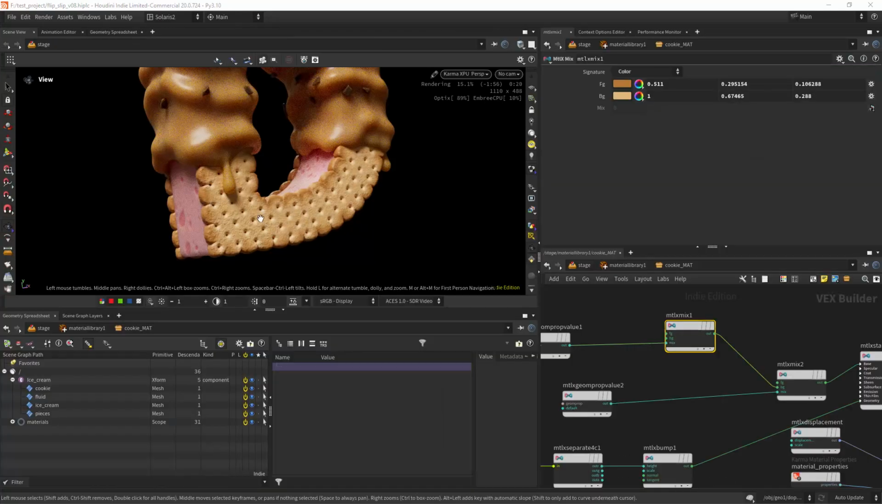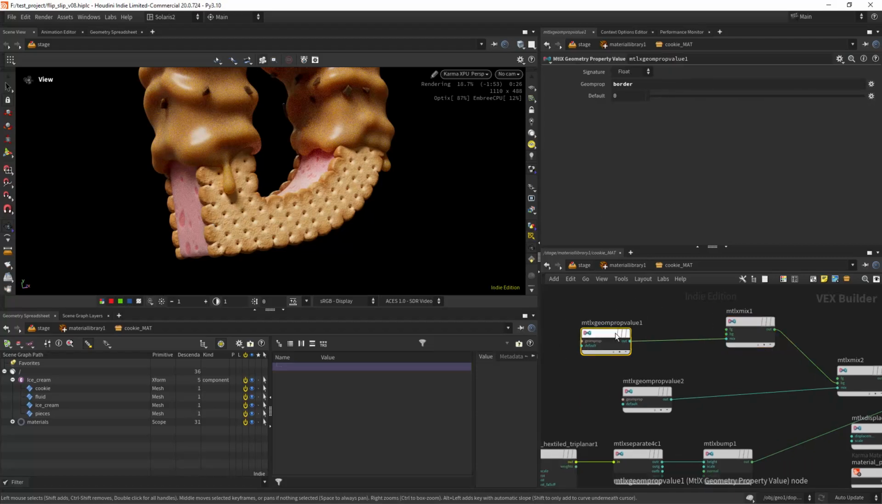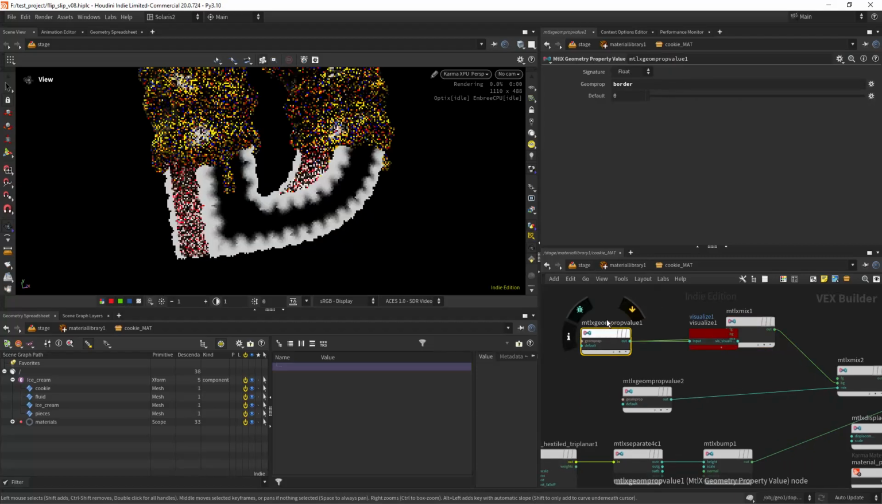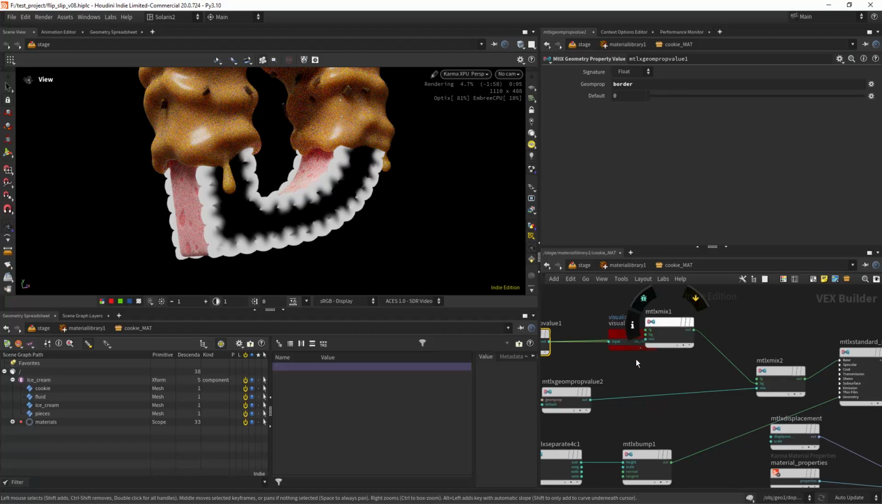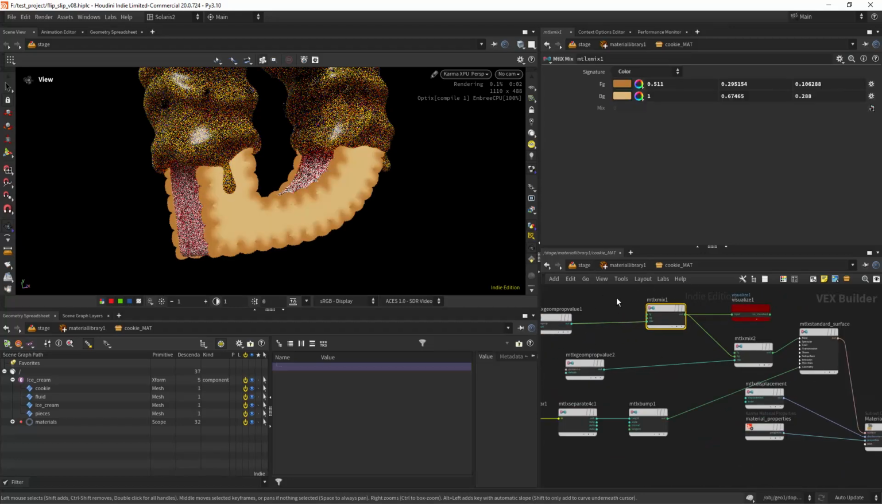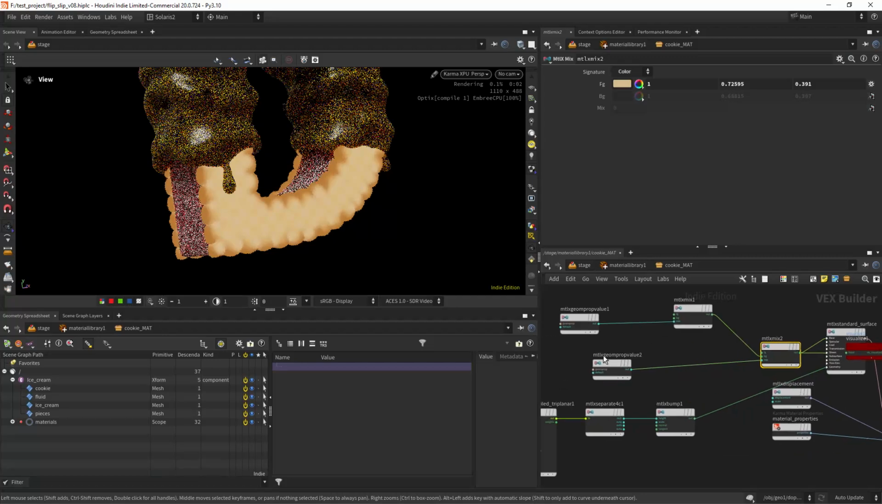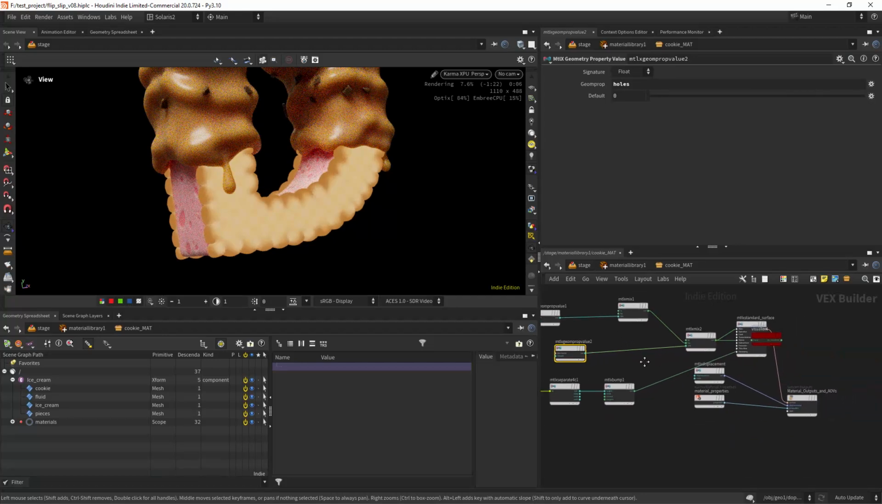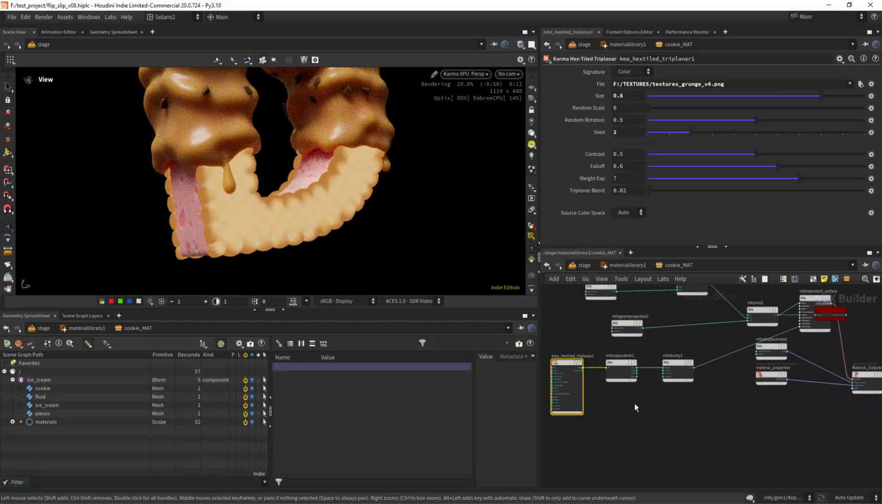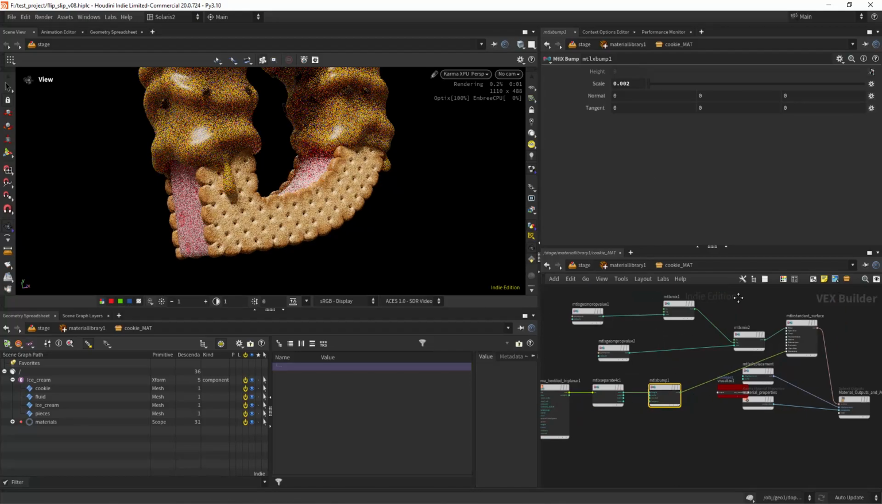So the materials on this scene are quite simple. For the cookie, I am using the shaped attributes to drive the colors, using the MaterialX mix node with the masks as a mix factor to blend different colors. Then just use a random noisy texture as bump map.